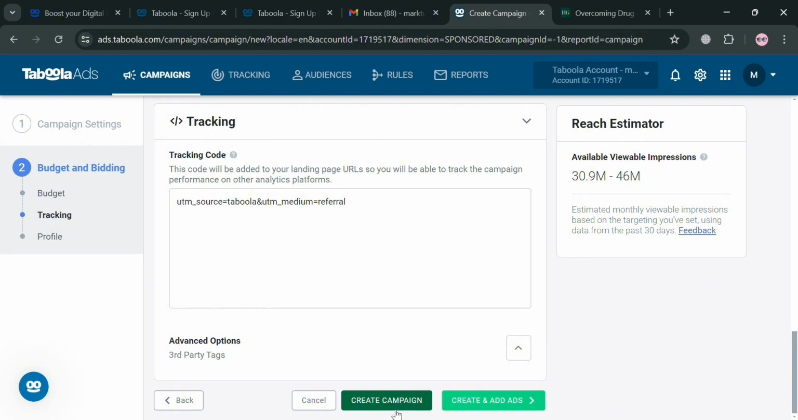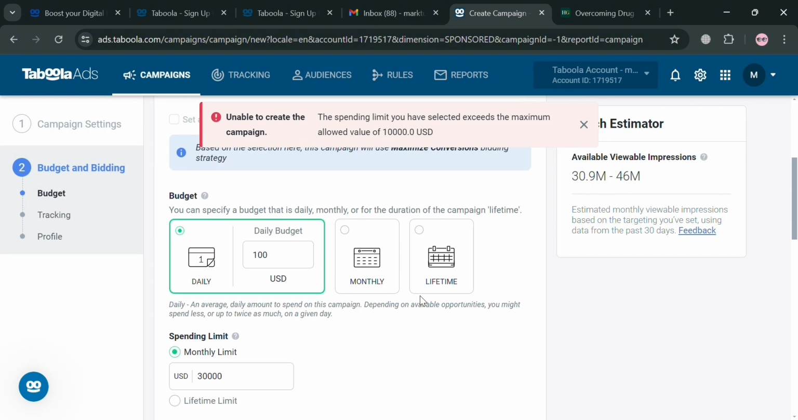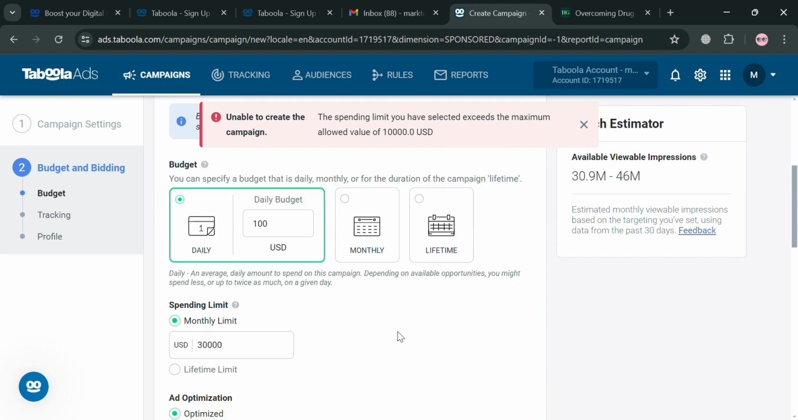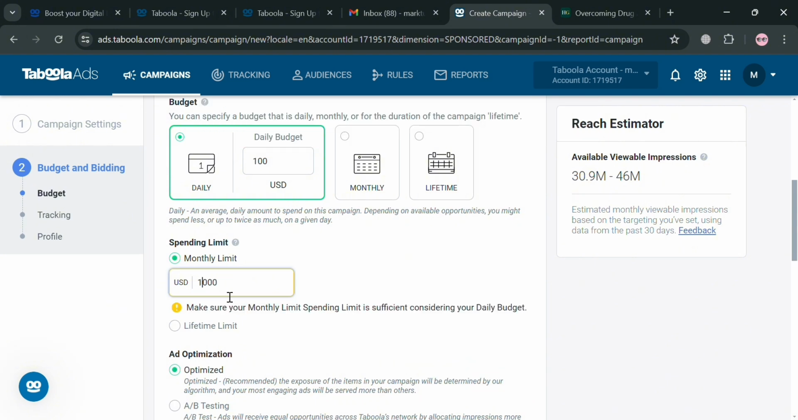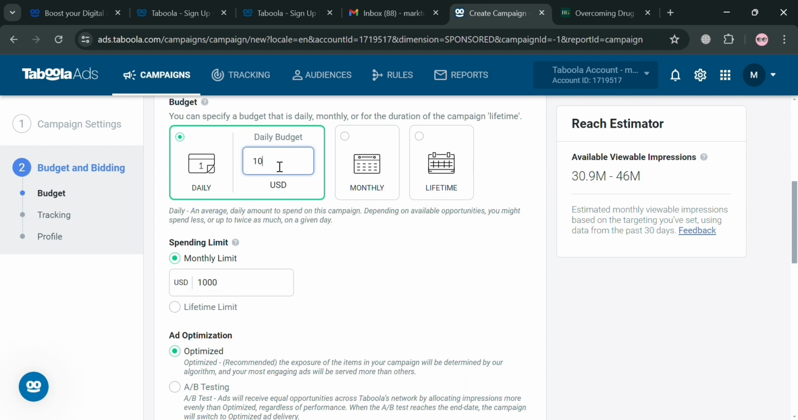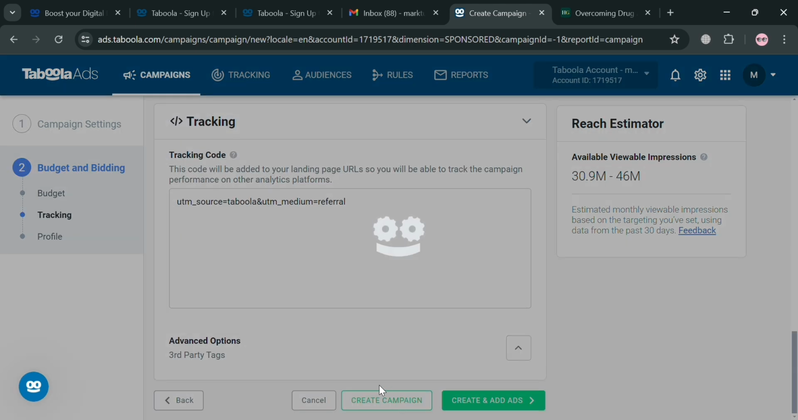And now to proceed, by clicking this create campaign button below here, it will automatically create it. However, if you encounter an error in here, it will show you the error on the top panel. So all you need to do from here is to simply go back and change the error. And it says here that our error is only under the spending limit and budget. And after customizing those, we can now proceed by creating our campaign.